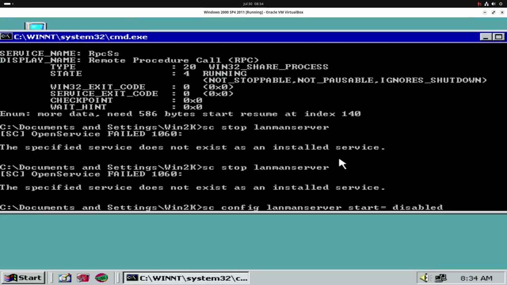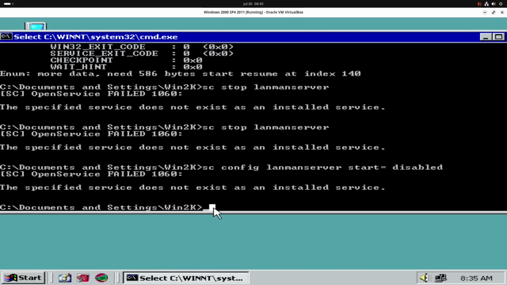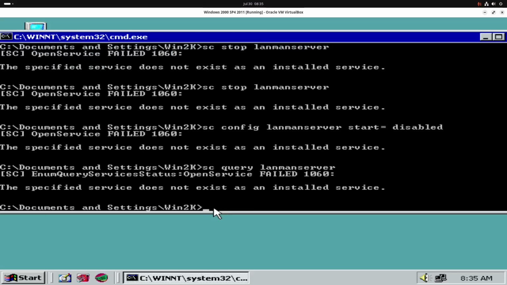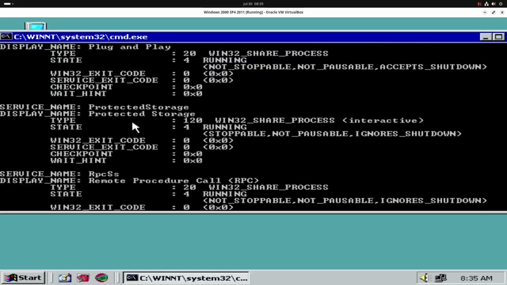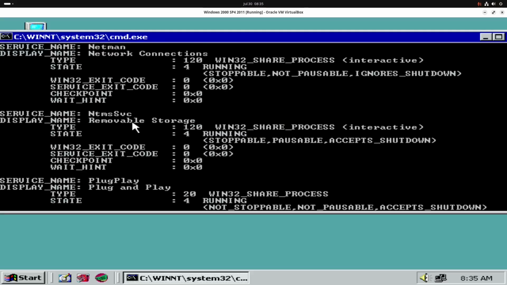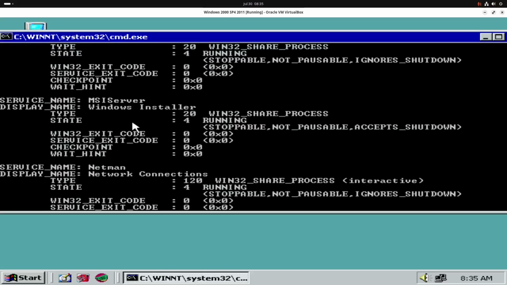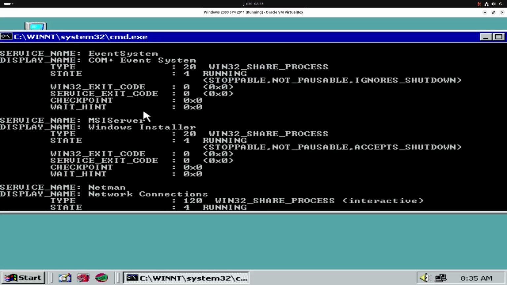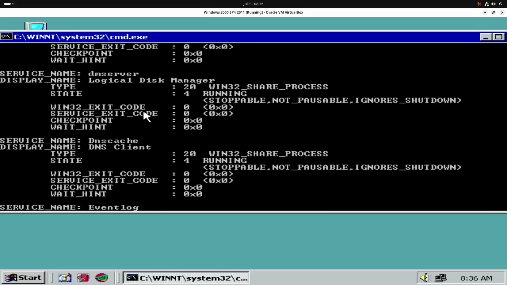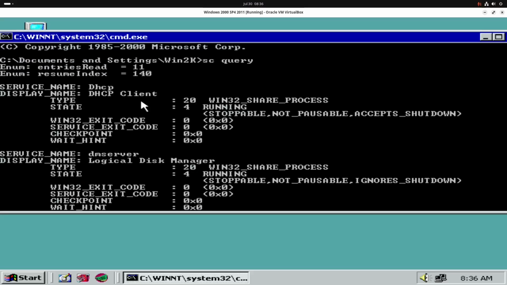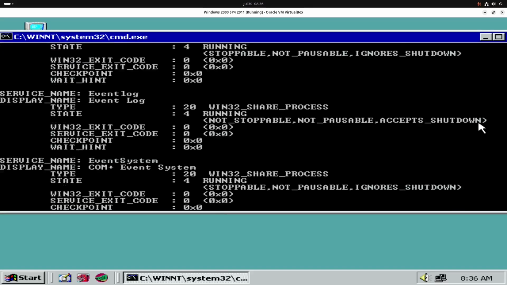Let me check on that. Yes, this is a weird error. Let's run sc query lanmanserver. So yes, I think it says it's not installed or something. Let's check here: IPCS, protected storage, plug and play, netman, MSI server. Ooh, okay. Event log, DNS cache, DM server. Oh, that's DHCP. Yeah, I think it's gone.